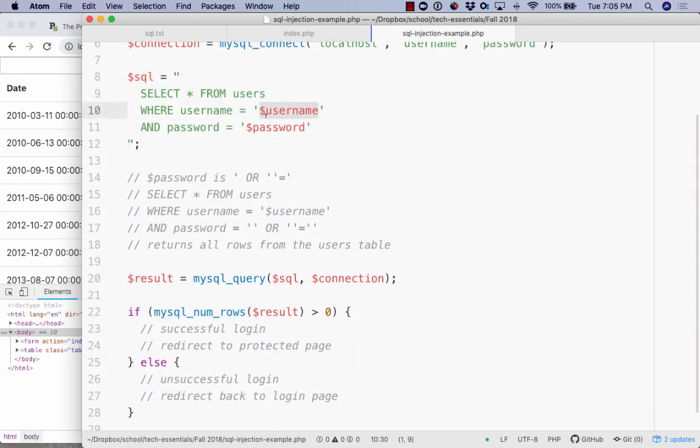So you can imagine if somebody manipulated this and set the password equal to quote or quote quote equals quote. It's pretty crafty, right? What ends up happening is the SQL statement that's generated is select all from users where username is equal to this and password is equal to an empty string or empty string equals empty string, which ends up being true, right? So you could bypass the login.